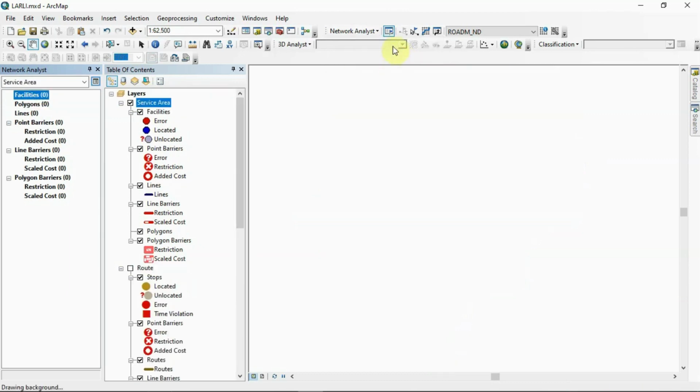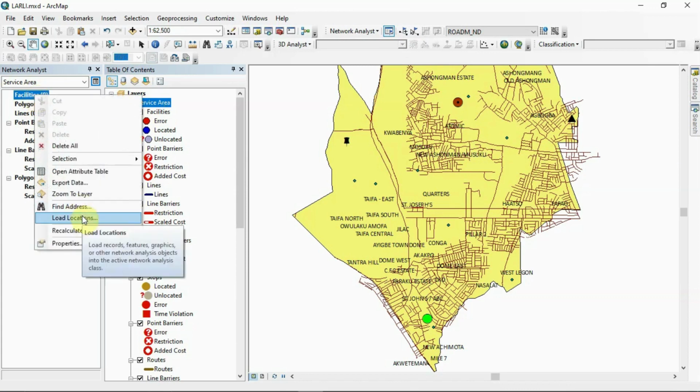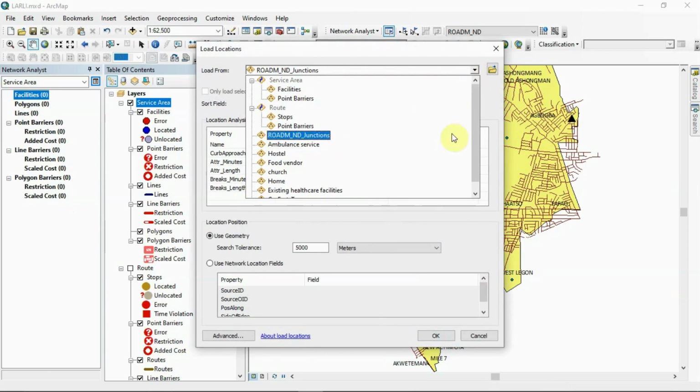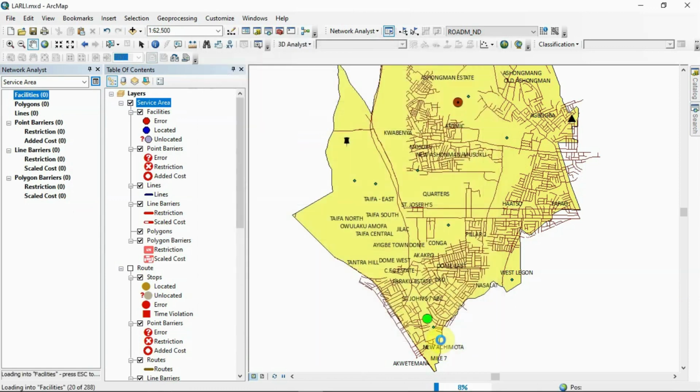So let's see what we have here. The service area, we also have it nicely here. Here you can also use polygon features or line features or facilities. So here too you come to the location. So we load our location. Here I probably want to use my existing healthcare facilities. Then I click on OK.